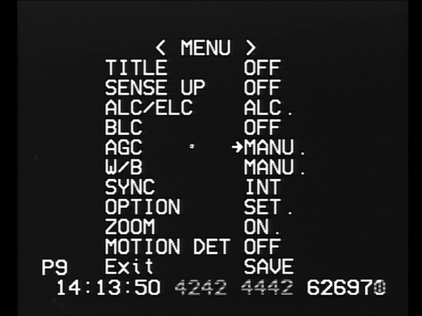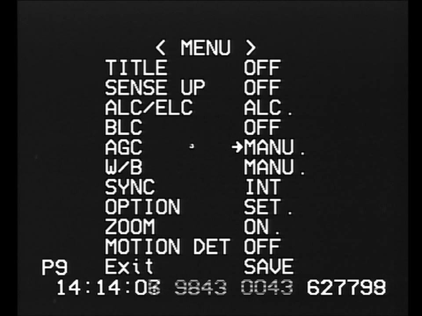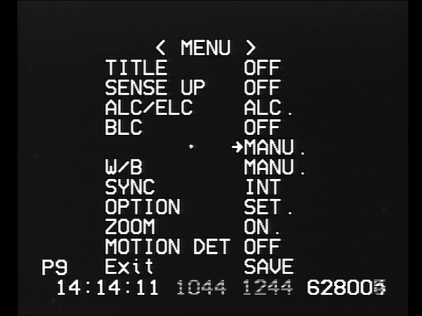AGC stands for automatic gain control. Gain is just straightforward amplification. It's a linear function. It just basically amplifies the signal right across that whole chip. Now, we're control freaks. We don't want the video camera to be doing stuff, you know, for itself.